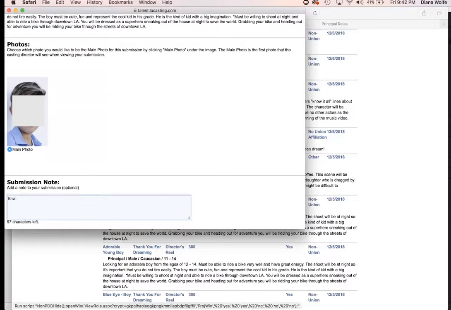So for this particular character, they need to know how to ride a bike, and they need to have high energy and things like that. So we're going to make sure that we put that in the notes. Because we have limited characters, we're going to have to say something like: knows how to ride a bike well, lots of energy or high energy, great personality, takes direction well, used to working longer hours, just things like that.